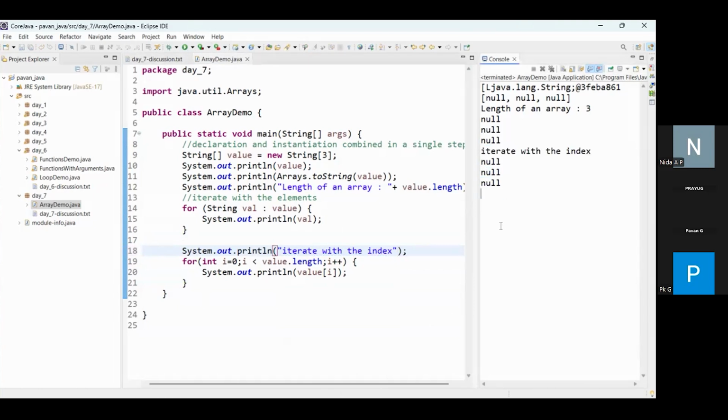Okay, you can see. Now let's assign the value to the array. How can you assign a value? You have declared it and you have initiated the value. So declaration and initialization are already combined in this way. Now how will you assign the value?